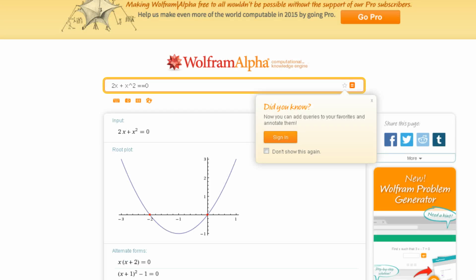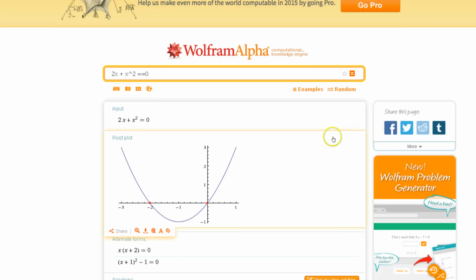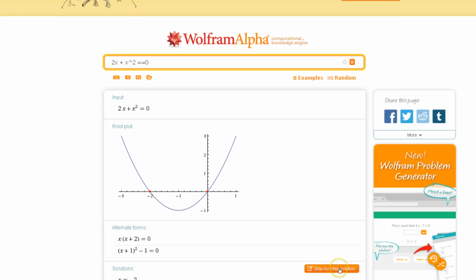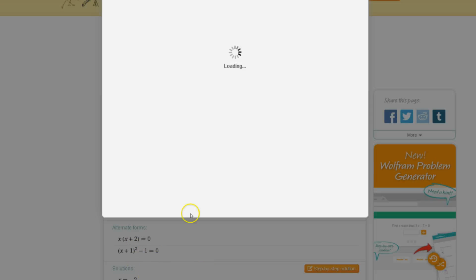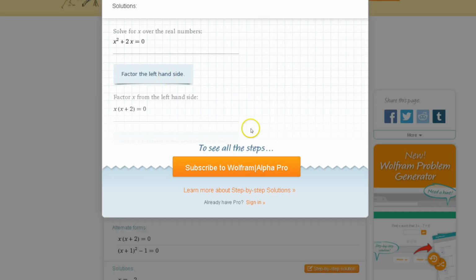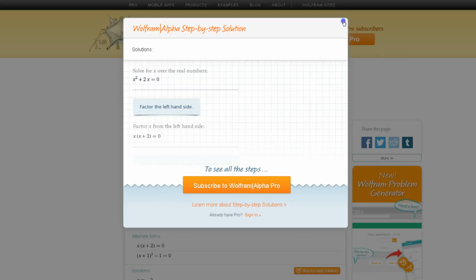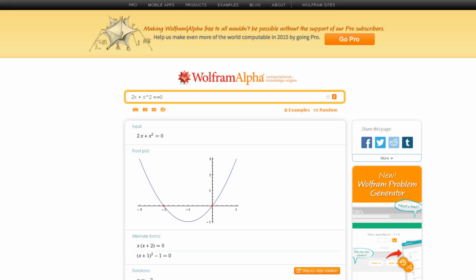while if you pay for the upgrade, I think they allow you to see step-by-step solutions. So they not only give you the solutions, but if you pay, you can see the steps. That's Wolfram Alpha. It's a useful tool. Have fun using it.